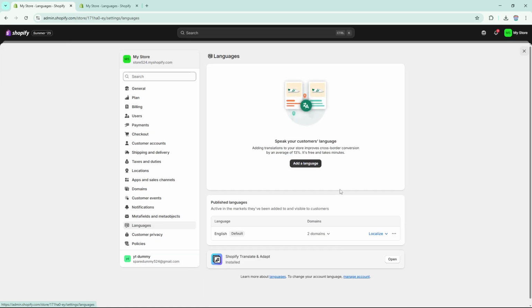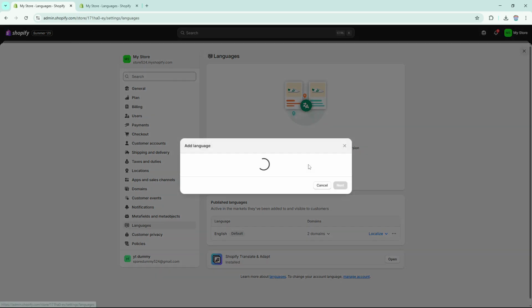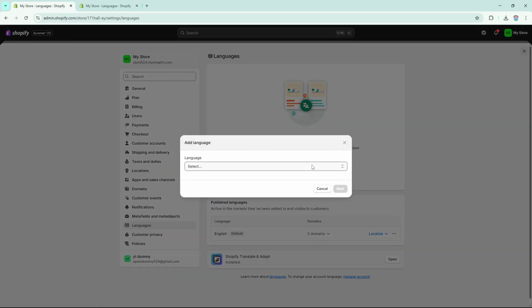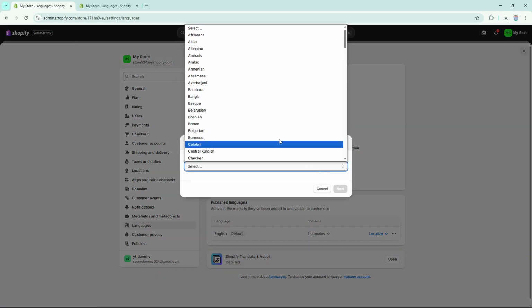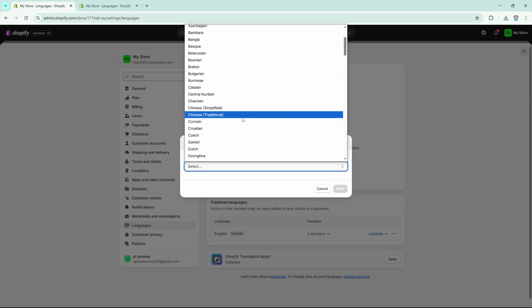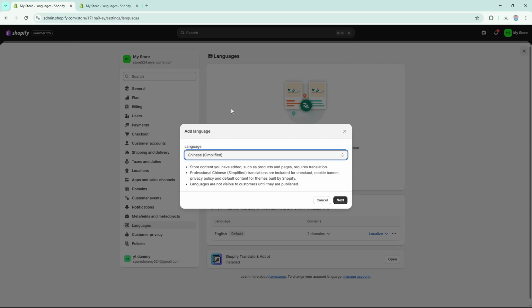On this Languages page, you'll see an option labeled Add Language. Clicking here allows you to open your store to speakers of different languages. Pick the language you want to add from the drop-down list. For the sake of this example, let's choose Chinese. It's a great option if you're looking to expand your reach into one of the largest markets in the world.